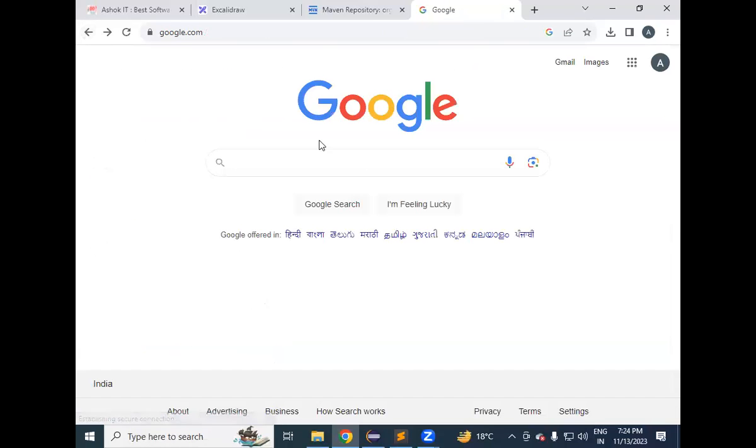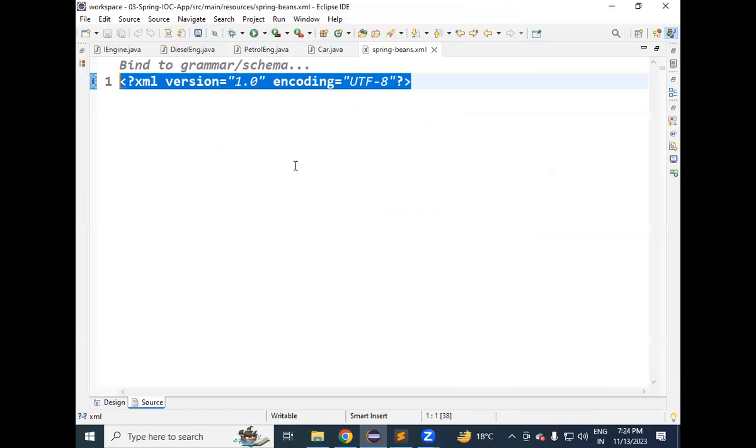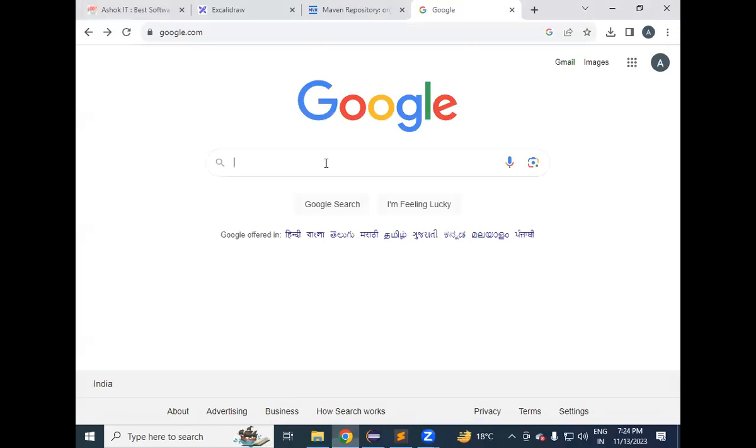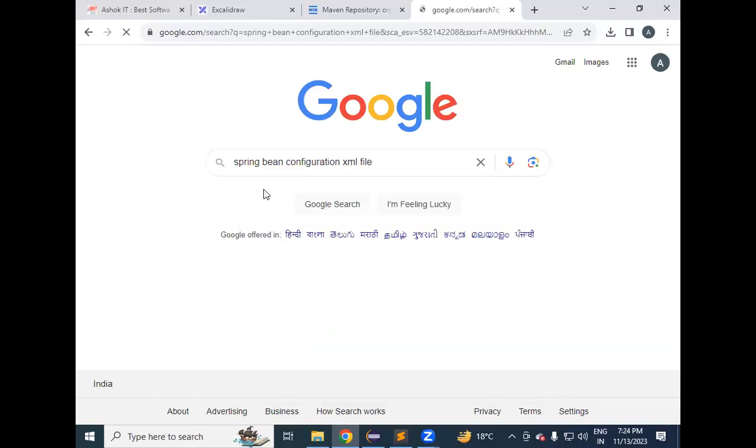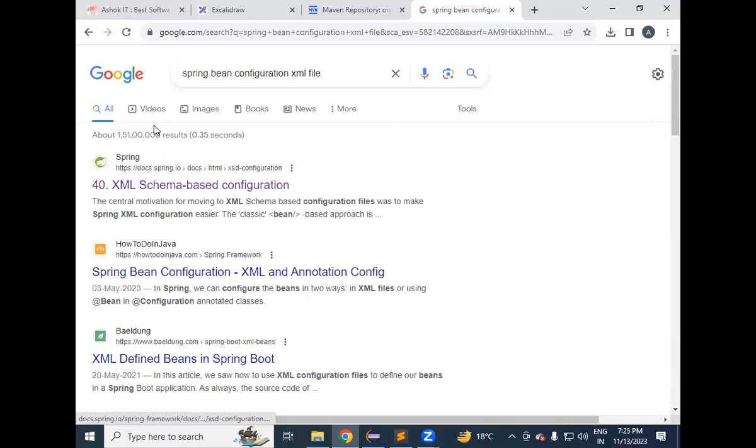Come back. Now I created one simple XML file, but I need to follow some syntax to write the XML. Where can we find the syntax of the bean configuration file? The official website of Spring. Let's type Spring Bean configuration XML file. The first link we get is from docs.spring.io, where the Spring official documentation is available.